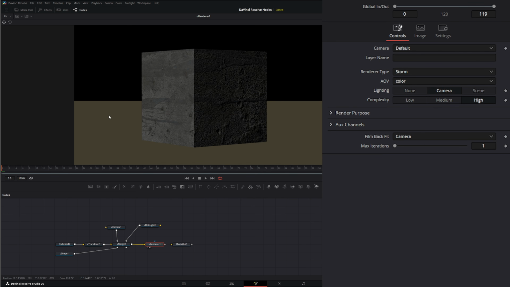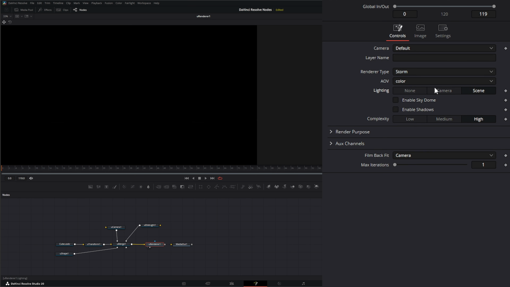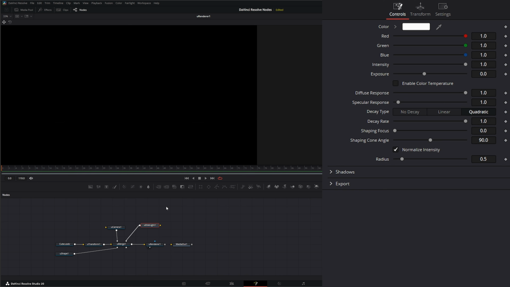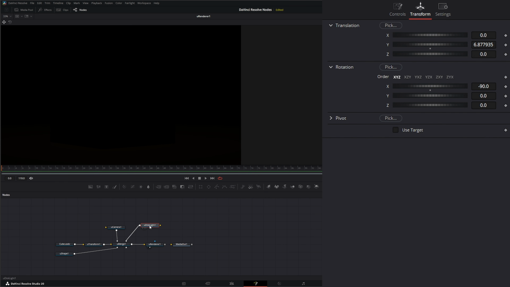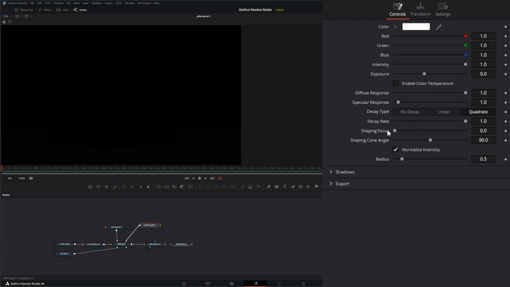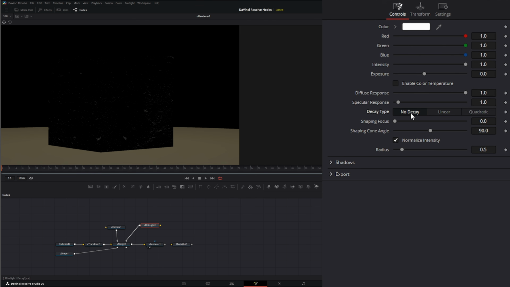So for us to be able to see this, we need to make sure we go to our render node, select scene, and make sure we enable shadows. Let's go to our disk light and let's transform it, say -90, so it's shining down and we can start seeing light. And again, as on our other light nodes, it by default sets itself as quadratic, and we're going to select linear so we get a little more light, but you can also select no decay if you want.